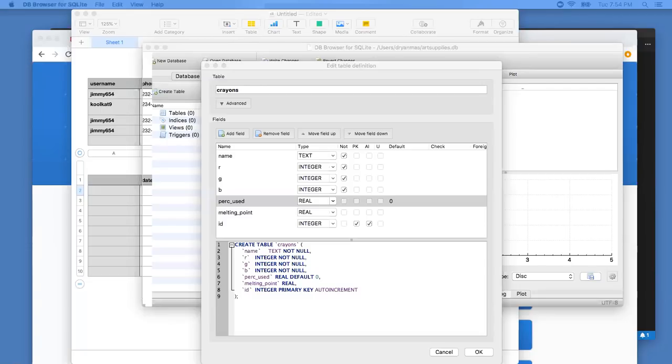Can I explain the real type? Sure. So integers are like whole numbers. So 1, 2, 3, 10, 20, 400. If you want decimals, you need real. That will allow you to do a floating point number. So any sort of decimal.